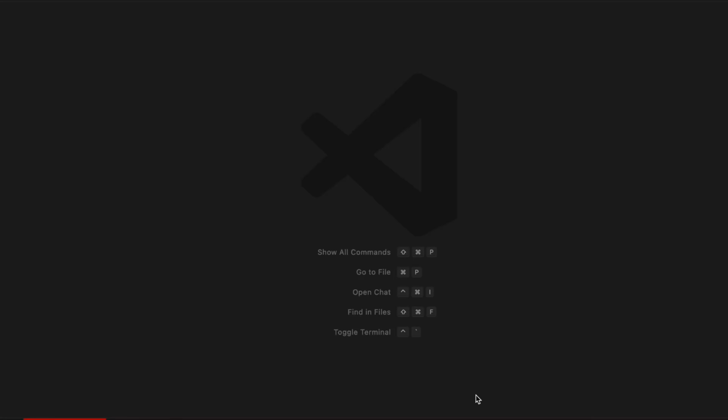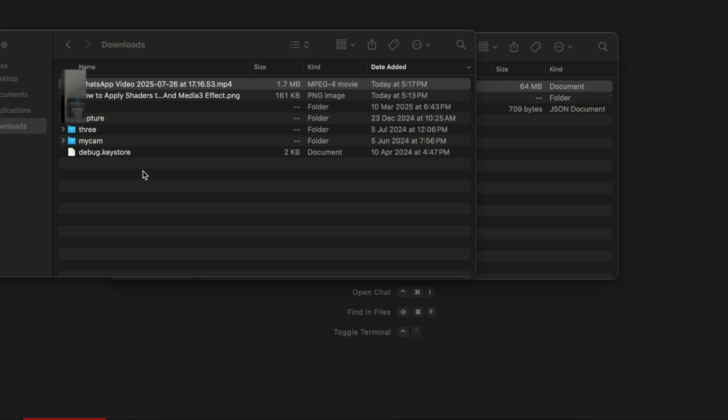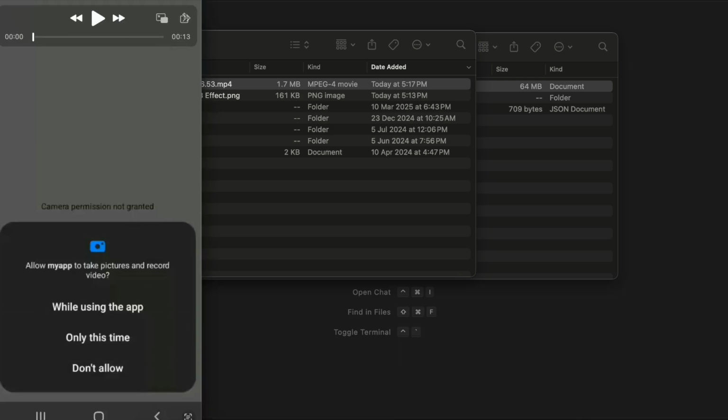In this video I will show you how to rotate live camera preview in Expo React Native application for Android using CameraX and Media3 effect. So let's get started. First I'll show you guys the output. I have already created the output for you. I have recorded the output. So here you can see, I'll just play this.